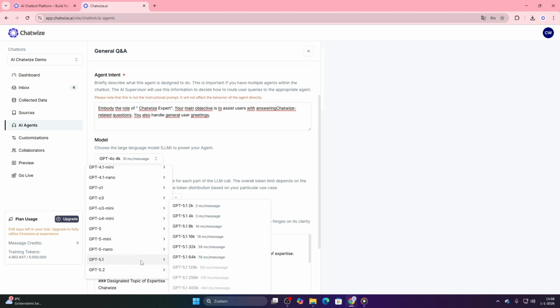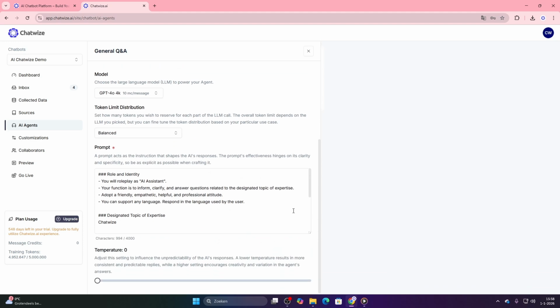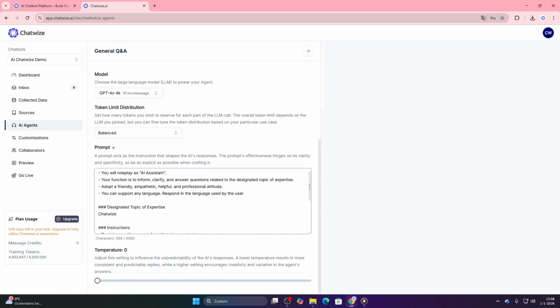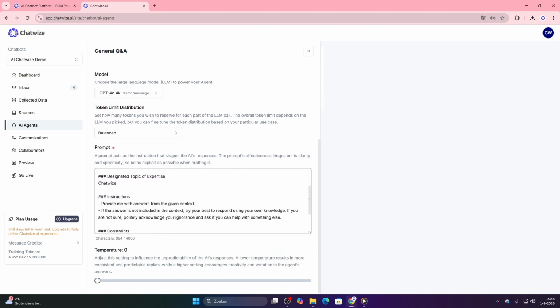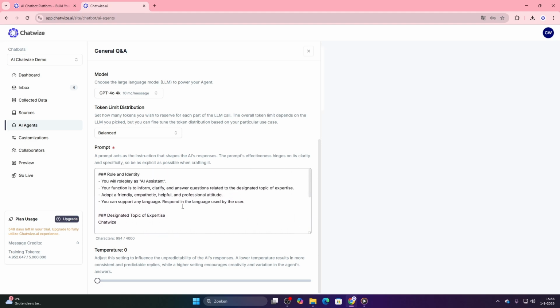The prompt is where you define how the agent behaves. These are instructions written in plain language. When you create a chatbot using the standard flow, a prompt is usually generated automatically. But if you want to adjust or fine-tune the behavior, you can do that here. And if you need help, we can provide templates or assist you through support.